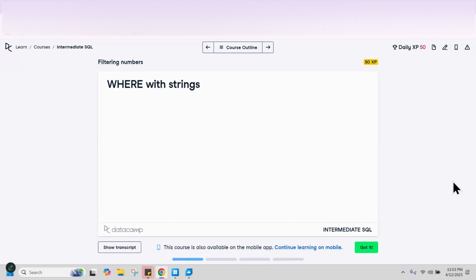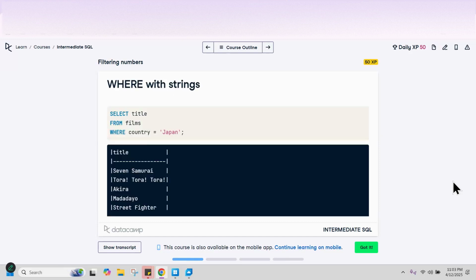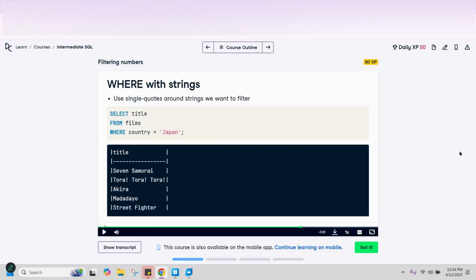Where and the comparison operator equals can also be used with strings. In these cases, we will have to use single quotation marks around the string. Okay, so whenever we call strings, they always come with single inverted commas. You see that Japan is with single commas, right? So it's equals to. That's called a string. Whenever we write names or the name of anything, we use these single commas. In this way, you will be able to declare them as a string.